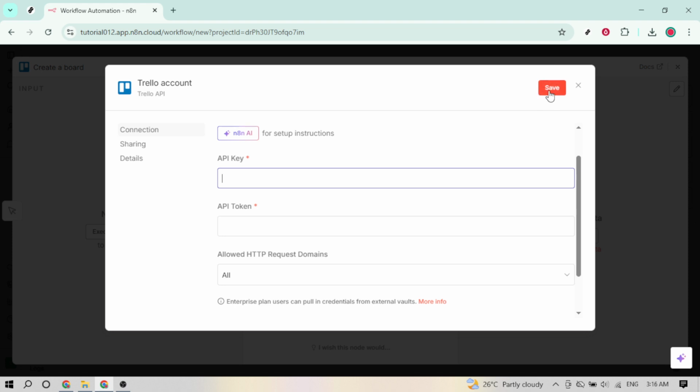Back in the node, you should now see that your newly created credential is selected in the dropdown. From here, you can proceed to fine-tune the action you chose earlier, but the connection itself is complete.